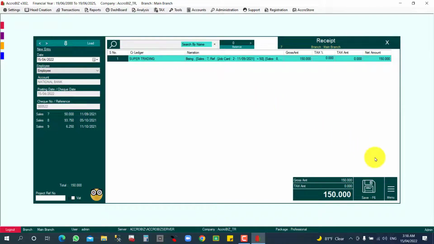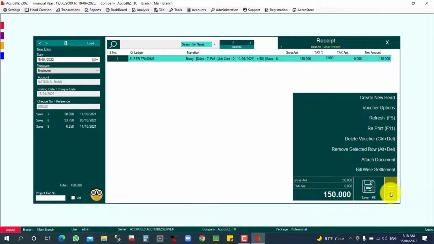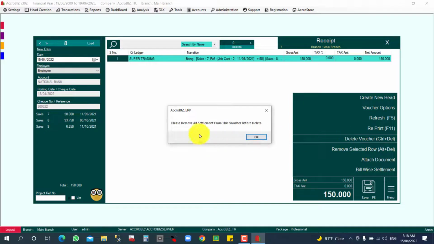I received one receipt. So I want to delete this one. So menu, delete voucher. You know this voucher I am not able to delete. Please remove all settlement from this voucher before delete. You know here the settlements. So if there are any settlements, you want to delete the settlement before deleting the voucher.